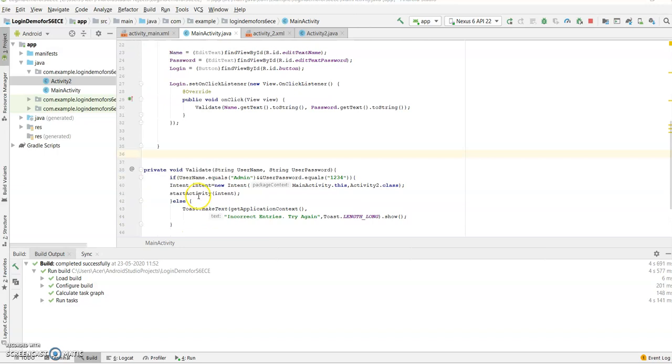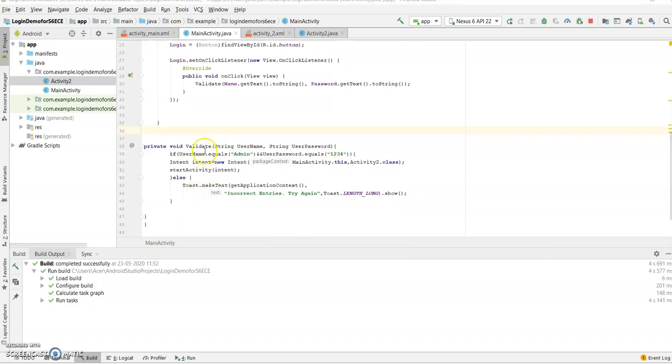Now what we have created next is a function called validate, and we are receiving the username and password as the arguments. And if the username is equal to admin, and if the password is equal to 1234, we'll be using an intent for moving to the second activity. Like I said before, intent will be communicating between two different activities of the same application or multiple applications. So here it is the activity of the same application.